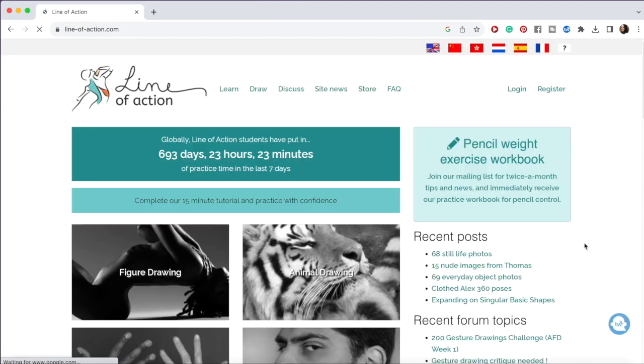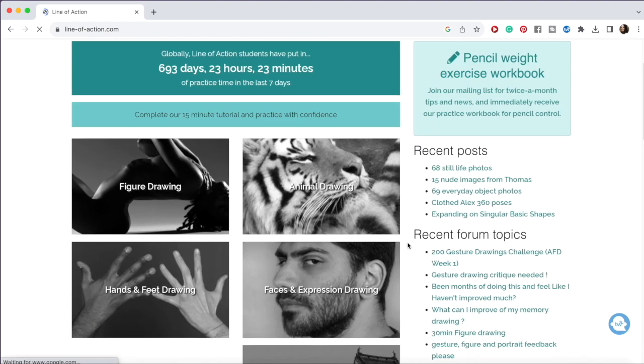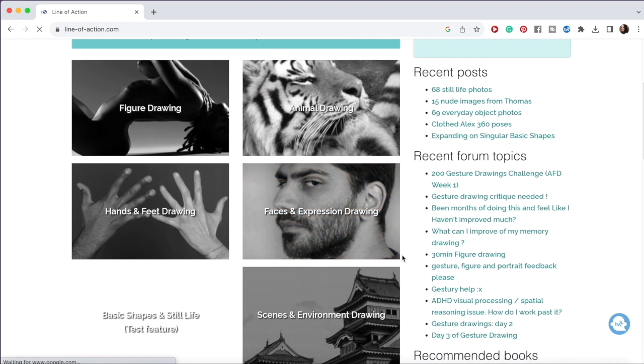All right, so the next few sites are especially good for those of you looking to improve your figure drawing, your gestures, anything anatomical really.